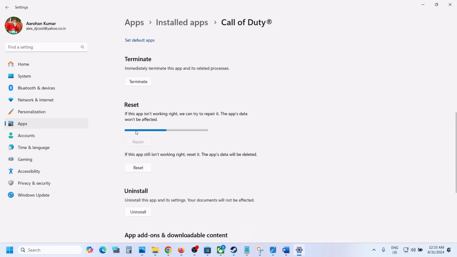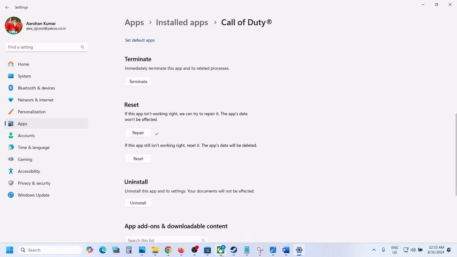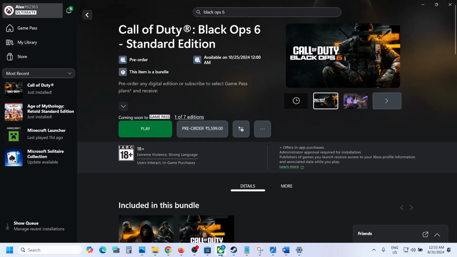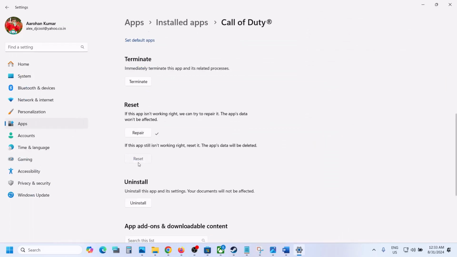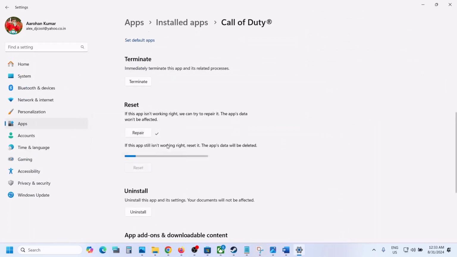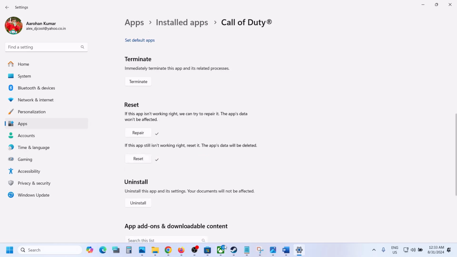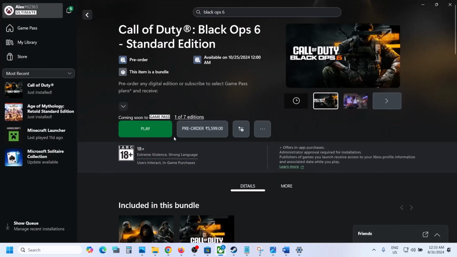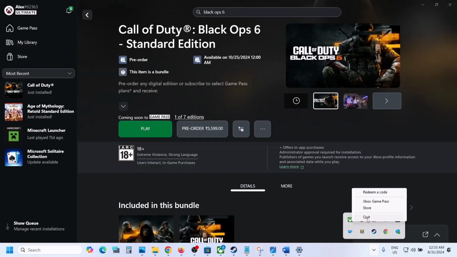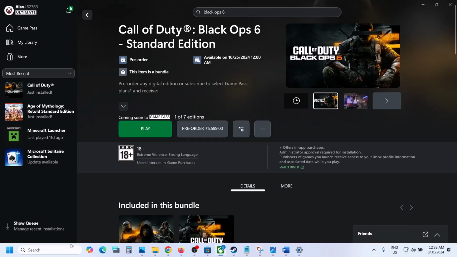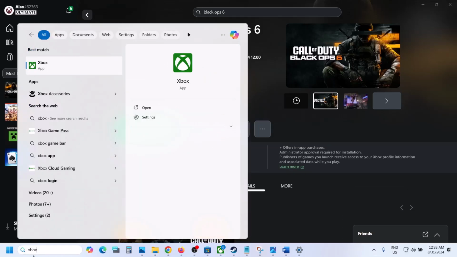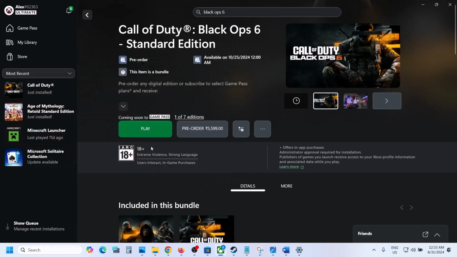Now once the repair is complete, you can go to Xbox app and then launch the game and then check. Still not working, you can click on reset, and once the reset is done, you can go to Xbox app. Now sometimes when you reset, you might see install option once again. In that case, simply close Xbox app, quit Xbox app, and then you have to open Xbox app once again. Once you open Xbox app, you should be able to see the play option and then you can check.